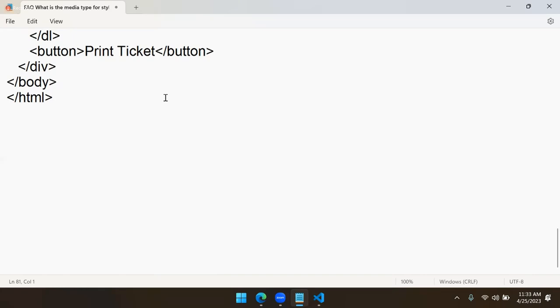One more problem is there with embedded. Another problem with embedded is you cannot access from another page.